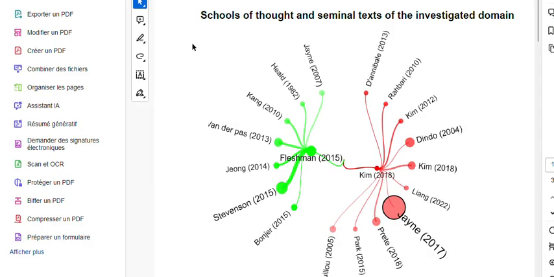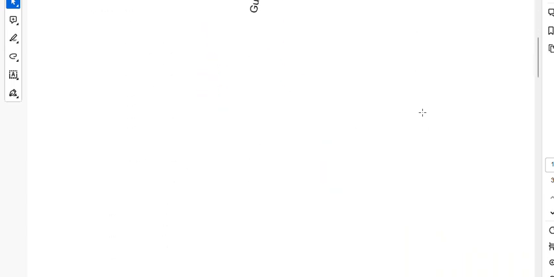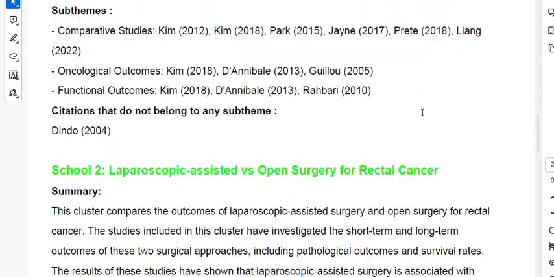And you will get the same thing for the past of the field, the seminal text on which the field has been built, and the skeleton of your review on this.